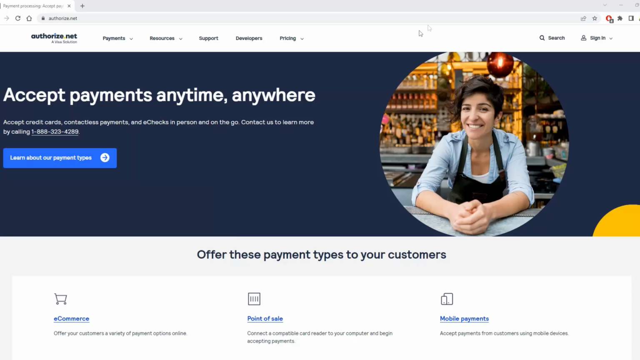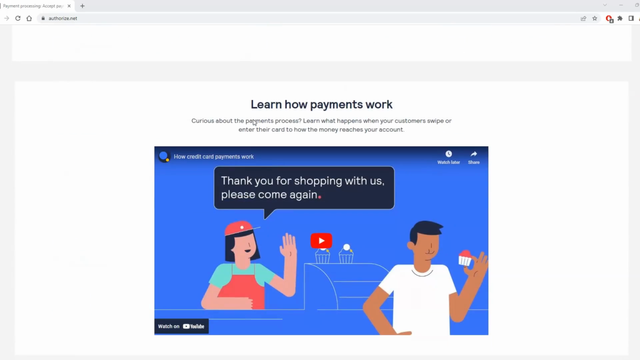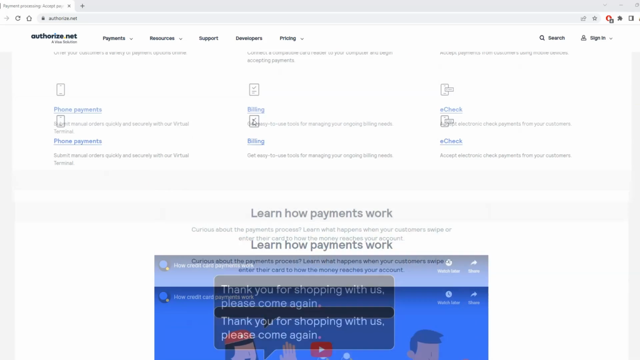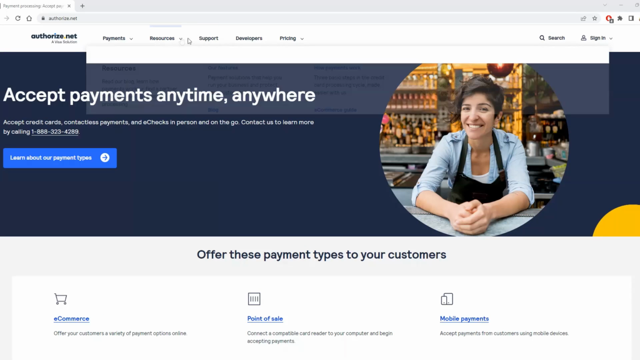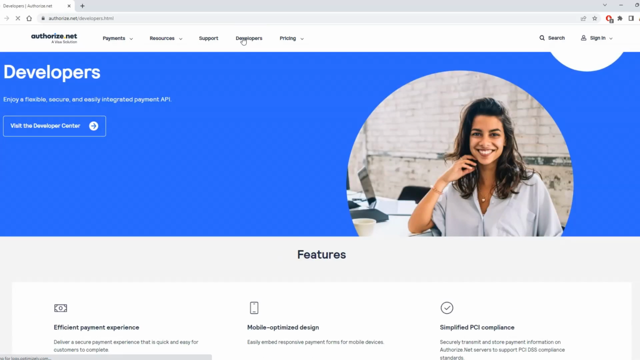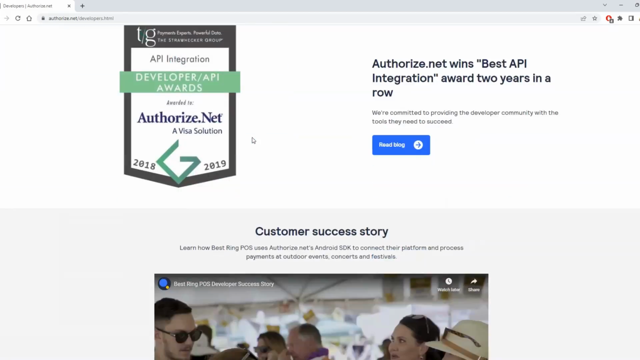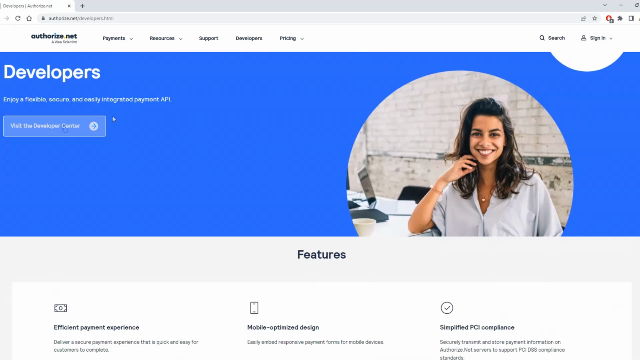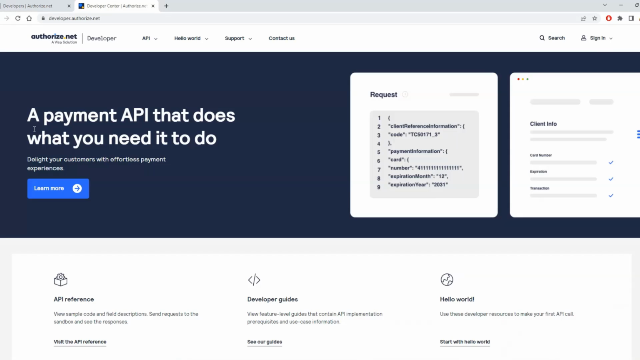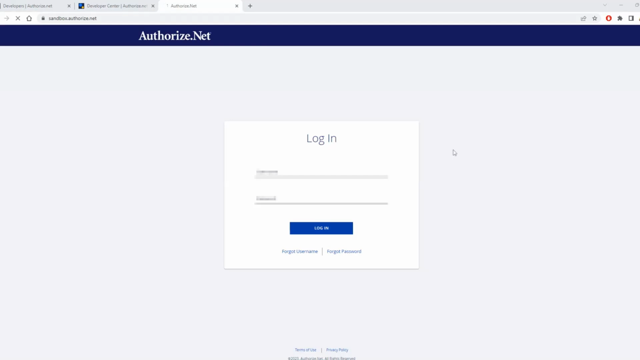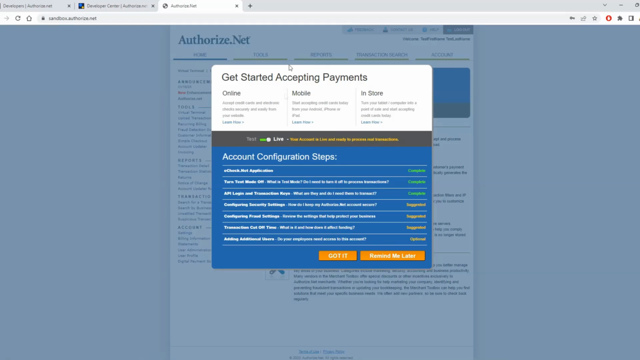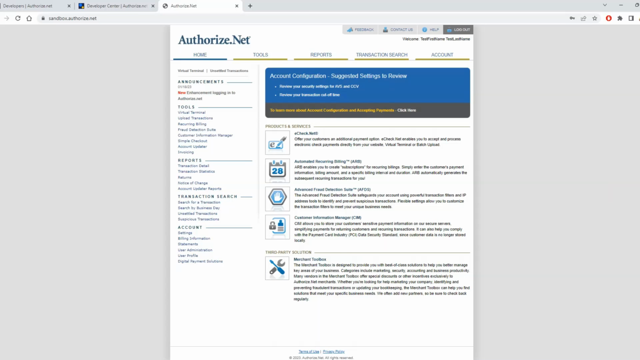Since we are using Authorize.net here, you will need to create your account. There is a lot of useful information on this page, but we need to click on this Developer menu. And here, of course, is more information that can help you achieve that. We need to click on this button to get to the developer center, where you can sign in to the sandbox or production environment. We go to the sandbox, put in my credentials, and in the environment we will need to get the API login and the transaction key that will be used to connect and do the magic.